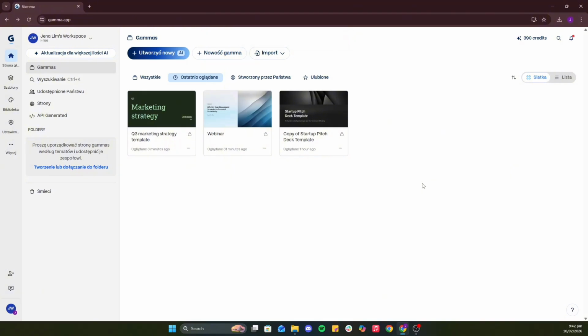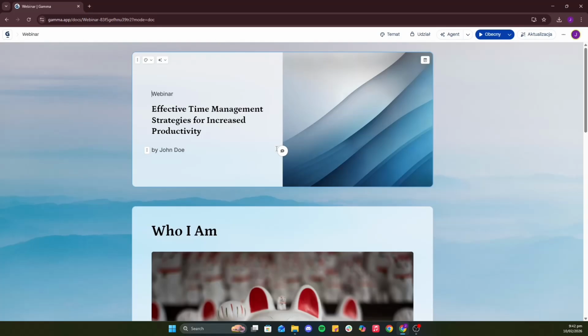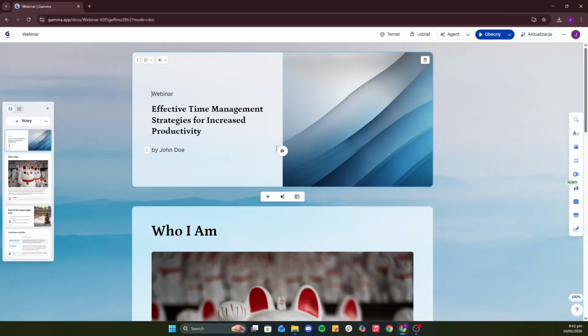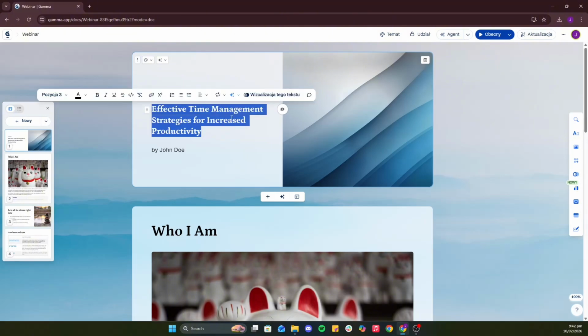Now, if you want to change the language of a presentation, just open the Gamma presentation you're working on. And then you can highlight the text that you want to translate. And then click the sparkle icon.